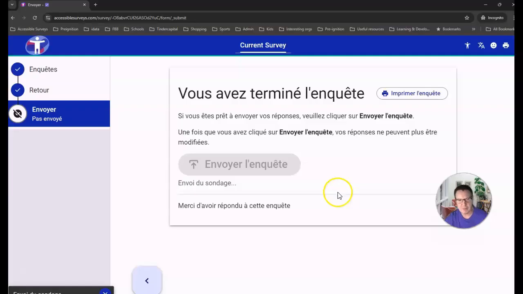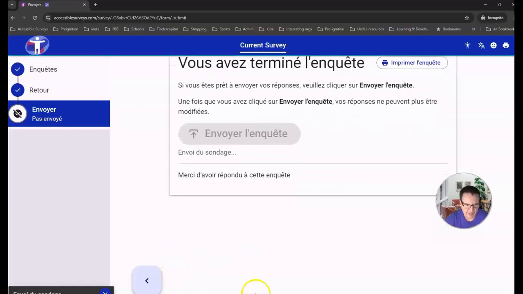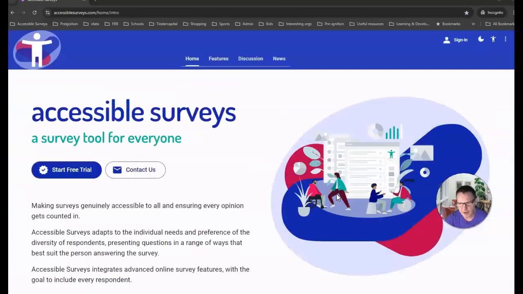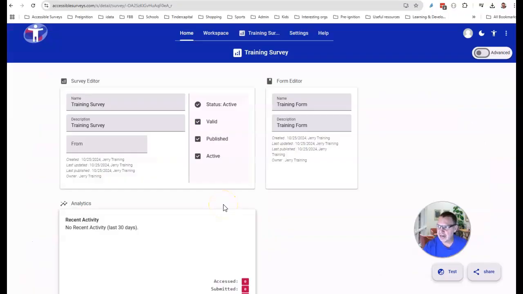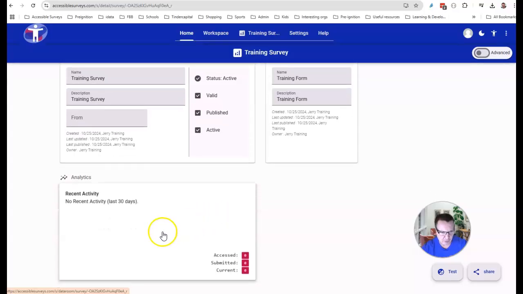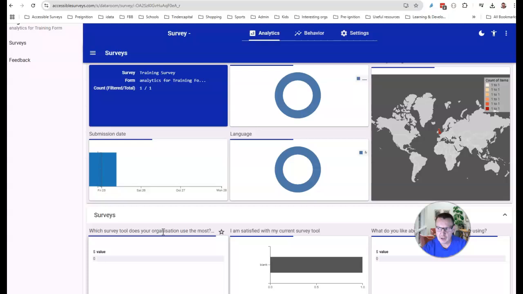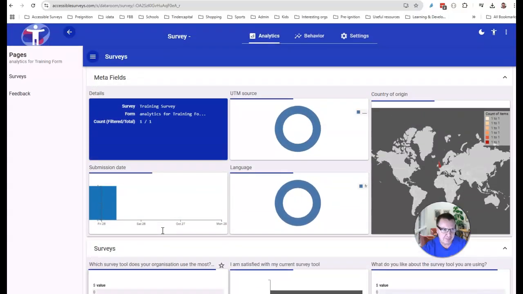This time, on submitting a survey, you'll get a message that the survey has been received, and after 20 seconds, you'll be redirected to, in this instance, the Accessible Surveys homepage. If you now go into the Analytics field of your survey, you will see the survey that you have just submitted. The final session of this training course covers analysing and exporting your survey data.